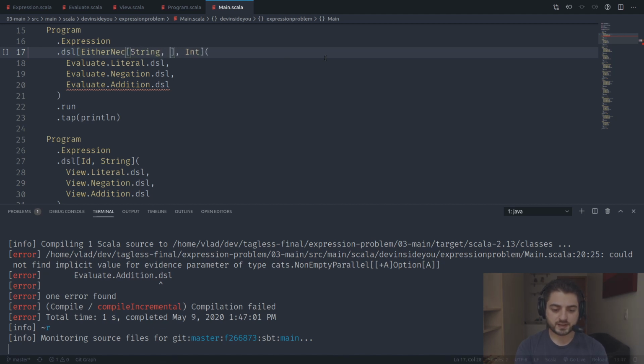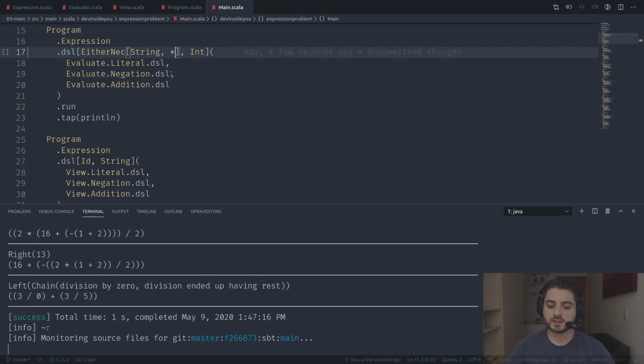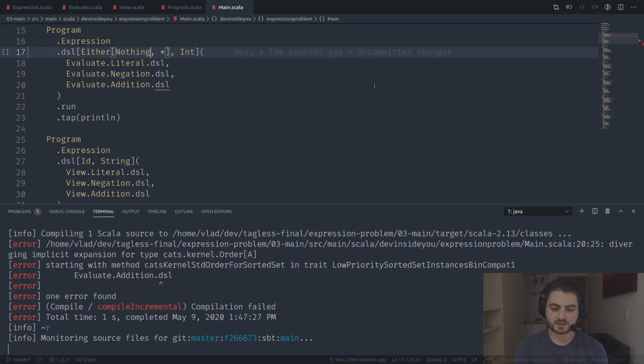No, this is going to be a string and this is going to be a star. Let's see if it's going to work like this for this guy. Yeah, it does, right? So we can specify the things that it actually doesn't need. By the way, notice that it's not actually going to work for the regular either, I believe. Okay, it's going to work for a string, but it's not going to work for nothing. Right? Yeah, it's not going to work for nothing.